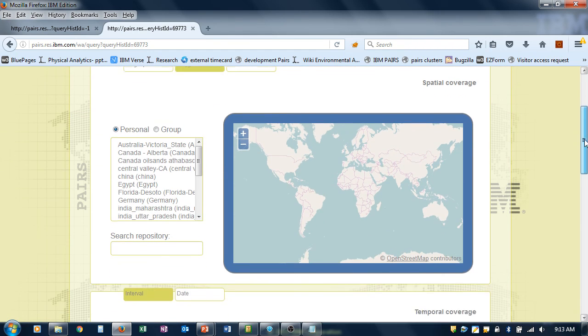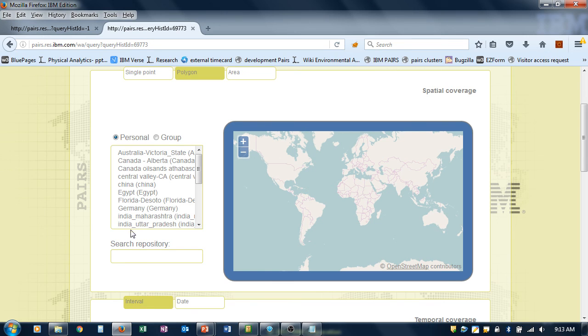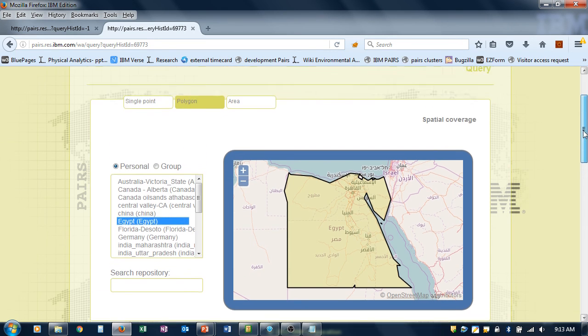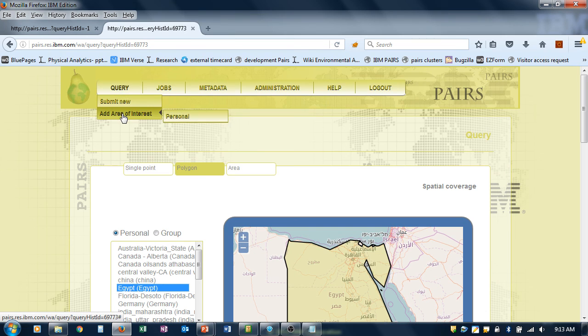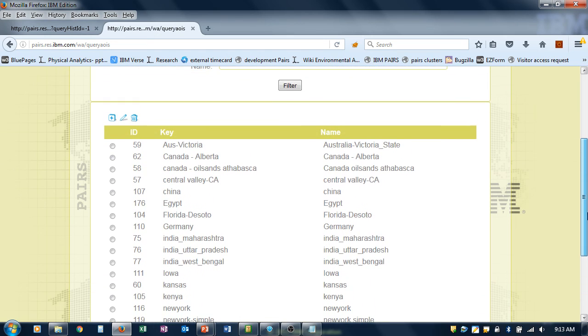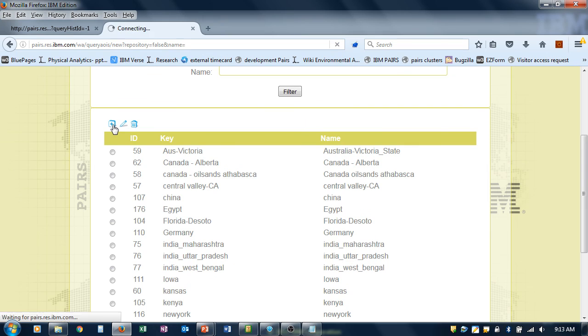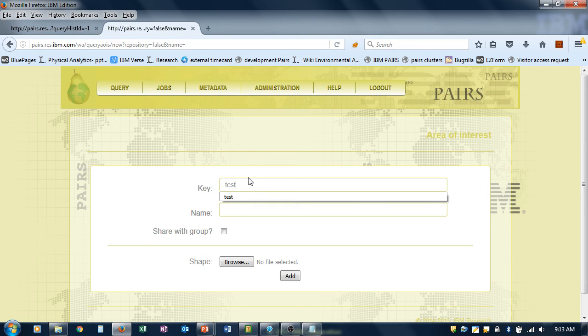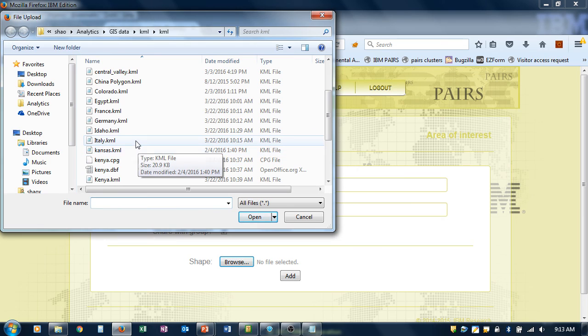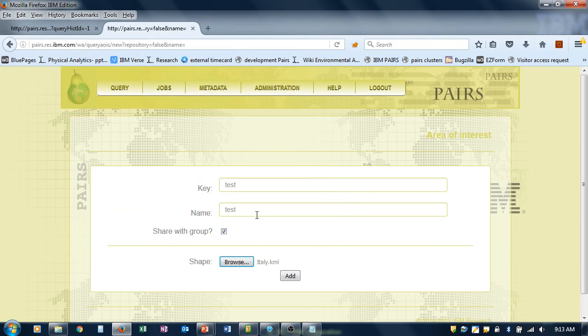For polygons, there are three different groups of polygon. Personal polygons are the ones you uploaded yourself. So I'm going to show you how you upload your own polygon. It's under query, then add area of interest, and select personal. You can see where all my polygons came from. You can say add. Let me just say a test, I want to add a test. Right now, we only accept KML and shapefile formats. So for example, I can pick either one, and I can say Italy. Okay, and then add.